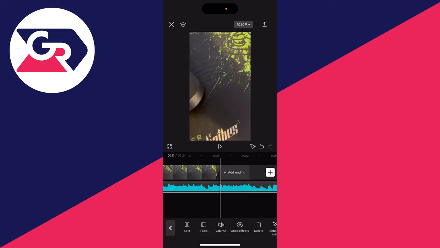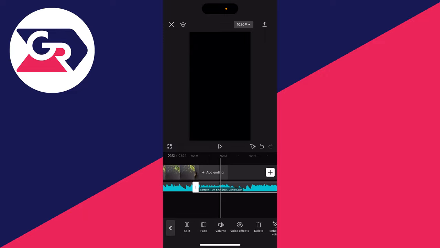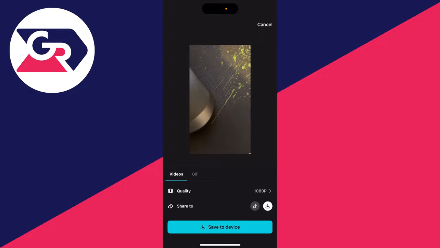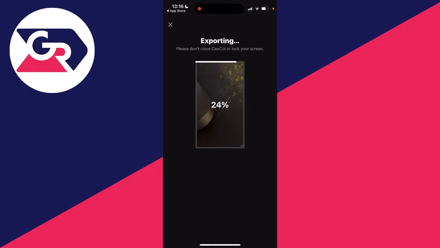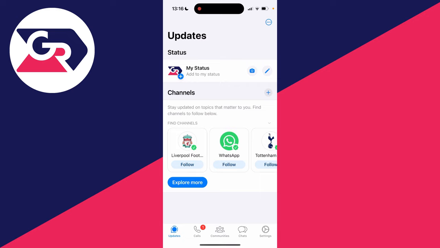So I then click on the music and click on split. We've now split it, and I want to delete the second half. So I'll click on it and I'll then press delete. But to then save it, click on the save button in the top right and click on save to device.